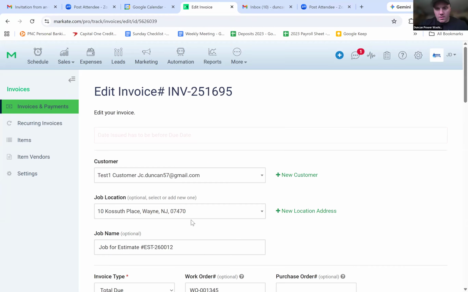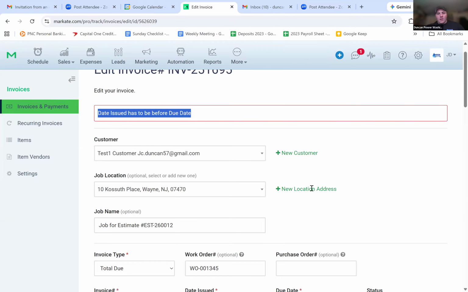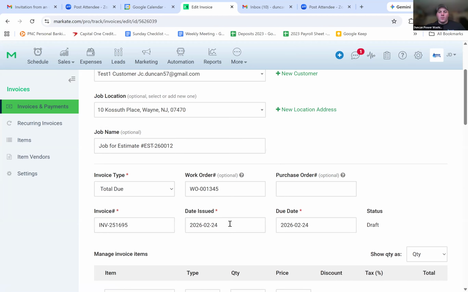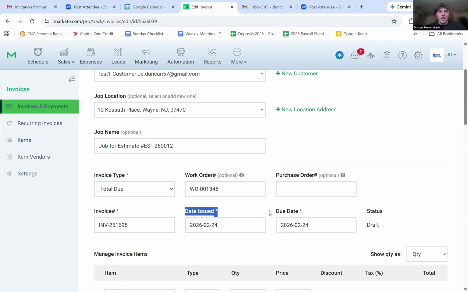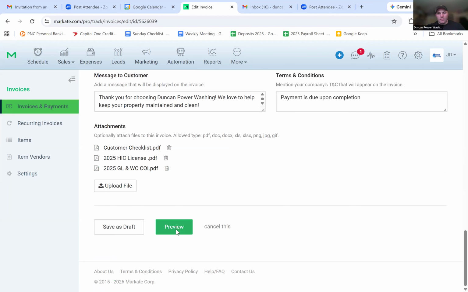We'll hit preview. See, the date issued has to be before the due date, so it's not letting me do this. So we're just going to keep it here for today. But please just know that date issued has to match up with the date of service, where we were there at the house doing the job. Try it again.